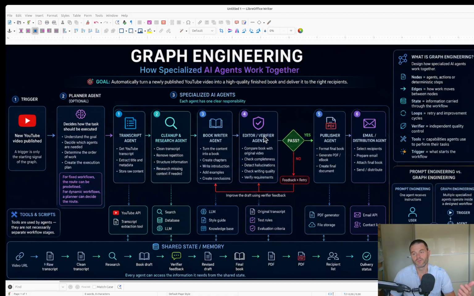And then we have the verifier agent that will compare the book with the original video to see if it contains the right content, to check if it's complete, to check the writing quality. That's a specific agent that will act as, let's say, a really nice language expert. And then we will verify requirements. So if it doesn't pass, we will go back to the book writer agent, who will write again in a different way now, and the verifier agent will check if it passes.